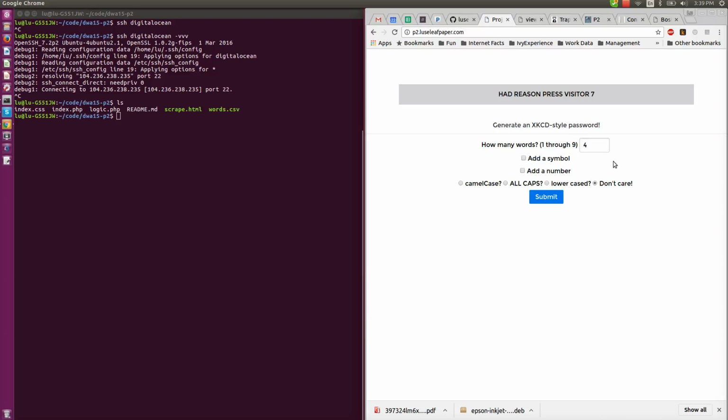For this project, I have to make an XKCD style password generator with the option of adding symbols, numbers, and changing the case. On my right is a demo of the live site, and this password here is the output from the previous selection. So let's walk through this.